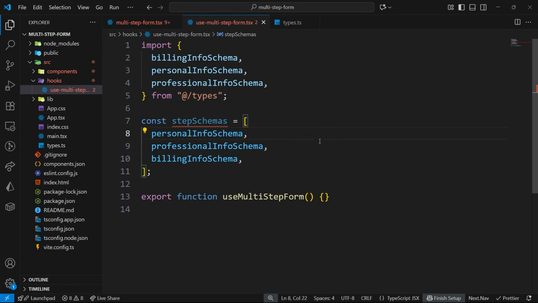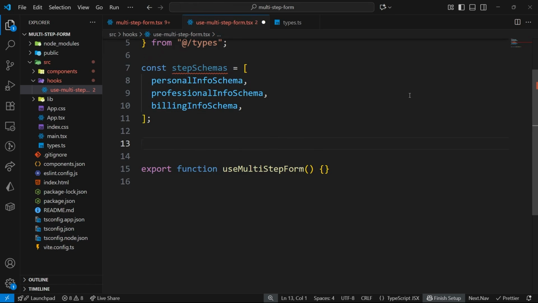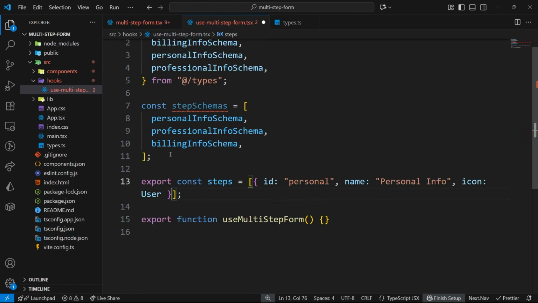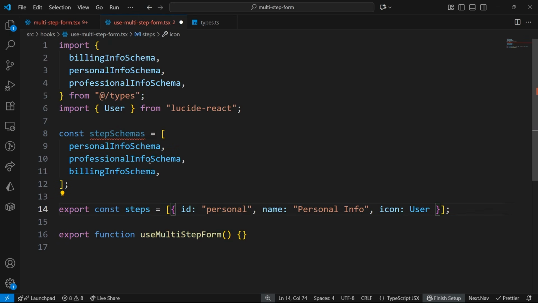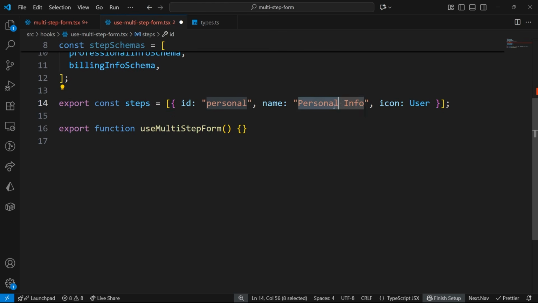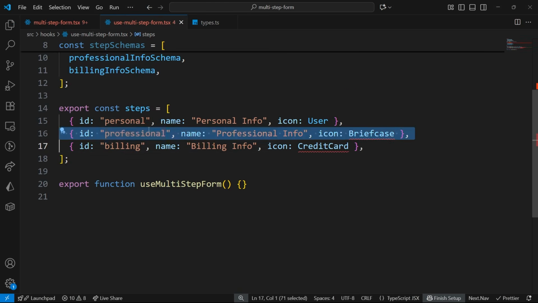And we can also define how the steps are going to look like, right? The JSON for it. So export const steps equal, and inside this array, it's going to look something like this. It will have an ID, which let's say personal, name, personal info, and import this user icon from Lucid React, which comes out of the box from ShadCN UI. So this is basically the key and is the name, right? Similar to this, we can have for professional and billing as well, right? Let's import this icon right here.